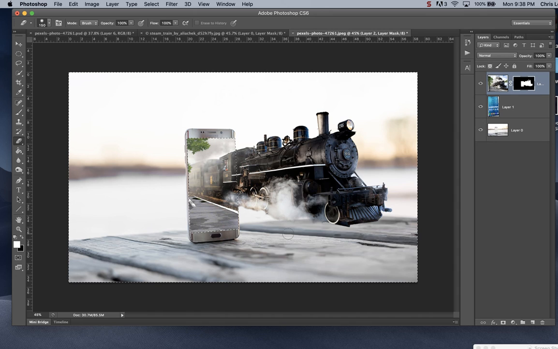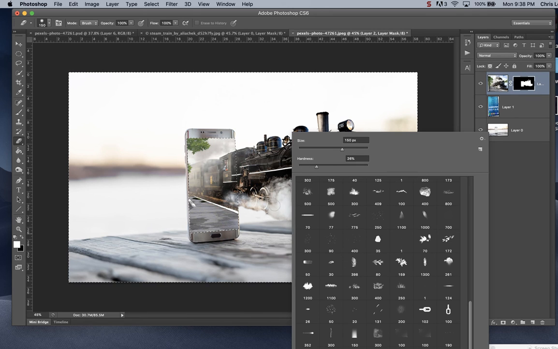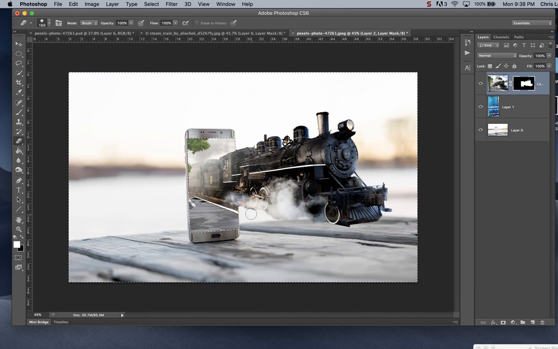Nice soft edge. I right click, make sure it's a nice softer edge. Okay. I'm going to go ahead and deselect now. So that's your train. Now we're going to go ahead and grab some smoke and put some smoke around. So I'm going to make a new layer.